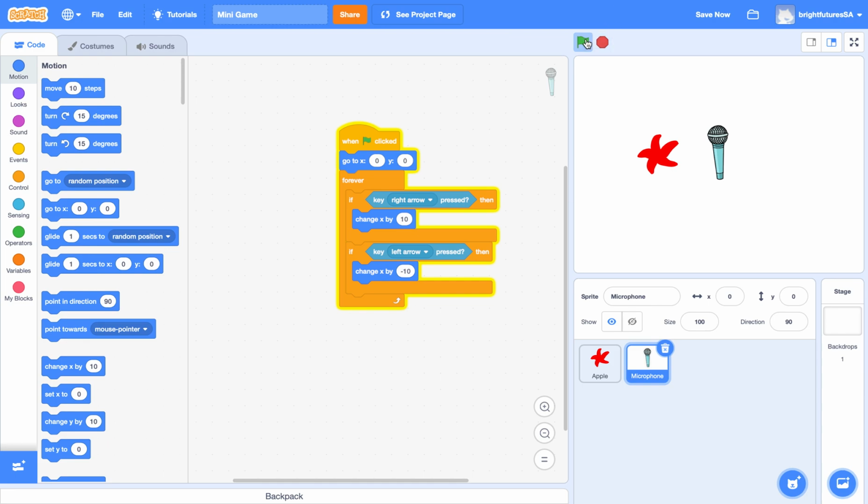Now if we press the green flag, we can see that the microphone is moving to the left and right. We press the right arrow a couple of times, moving to the right. If we press the left arrow a couple of times, moving to the left.